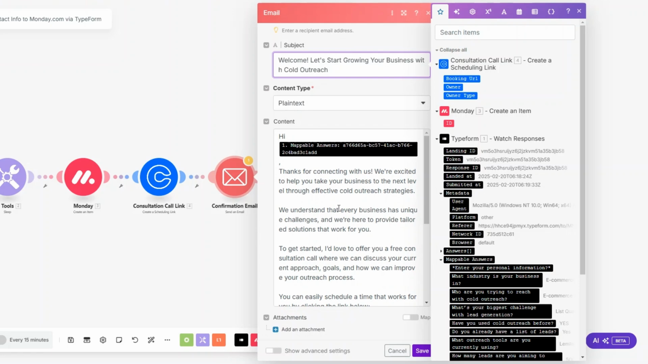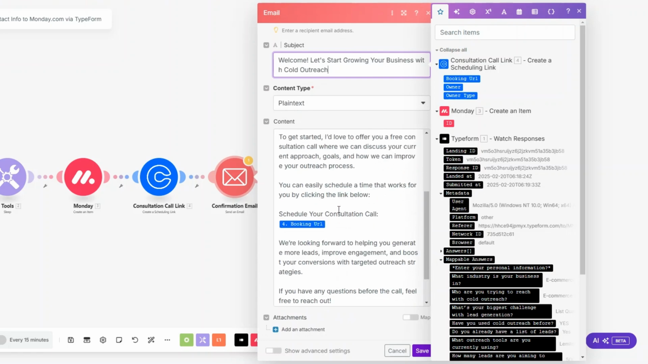We understand that every business has unique challenges, and we're here to provide tailored solutions that work for you. To get started, I'll offer you a free consultation call where we can discuss your current approach, goals, and how we can improve your outreach process. You can easily schedule a time that works best for you by clicking the link below, and here we are attaching the link for them to schedule a consultation call.